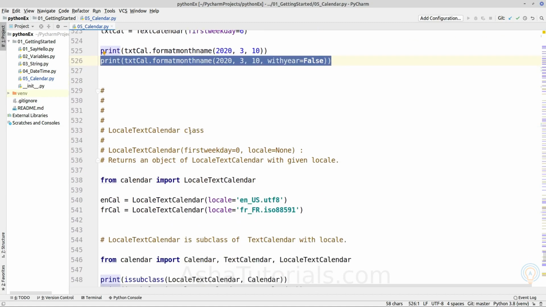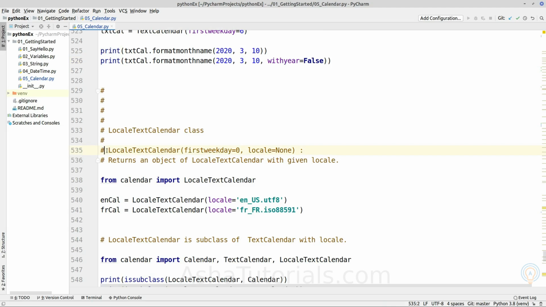Next topic is LocaleTextCalendar. Okay, so this is the constructor of the LocaleTextCalendar class, which takes two arguments. First is the first weekday, which by default 0 is Monday, and the next argument is a locale, which is the locale in which the calendar should be printed. So this is a localization of a calendar, which returns an object of the LocaleTextCalendar class.